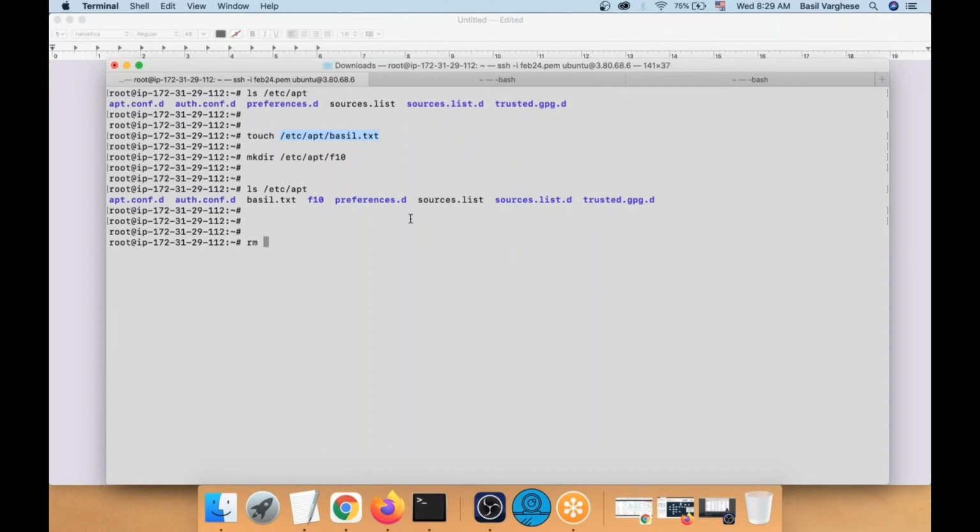Rm is the Linux command to delete a file. Yeah, so perfect. So it's going to be rm space /etc/apt/basil.txt. This will delete the file.